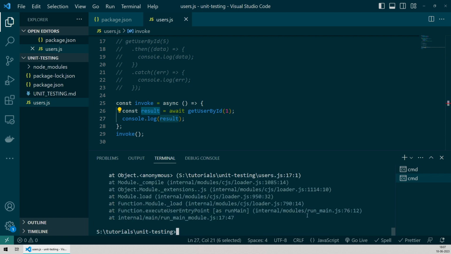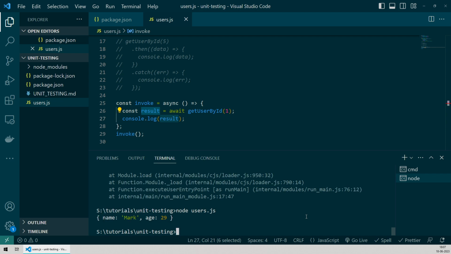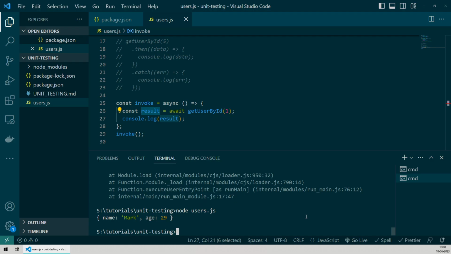So let's test out this snippet. We'll call our user script again. And as you can see, after 1 second, we're seeing the user object with ID 1. So far, we were able to successfully create an asynchronous function and see how it can be invoked. Now let's move on to the testing part.